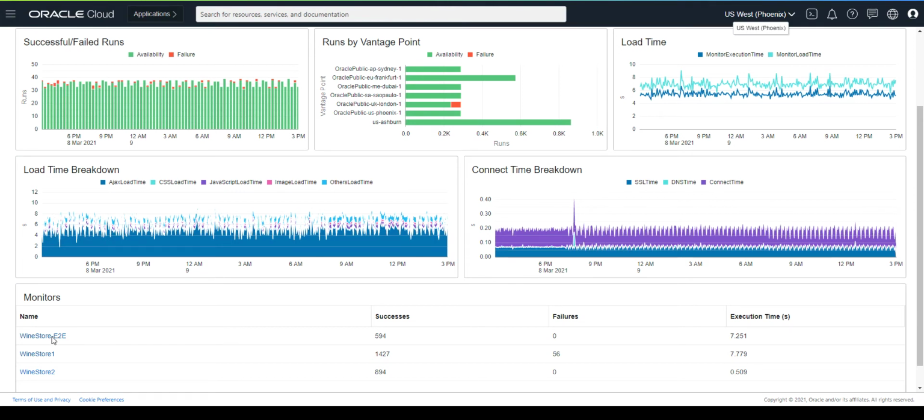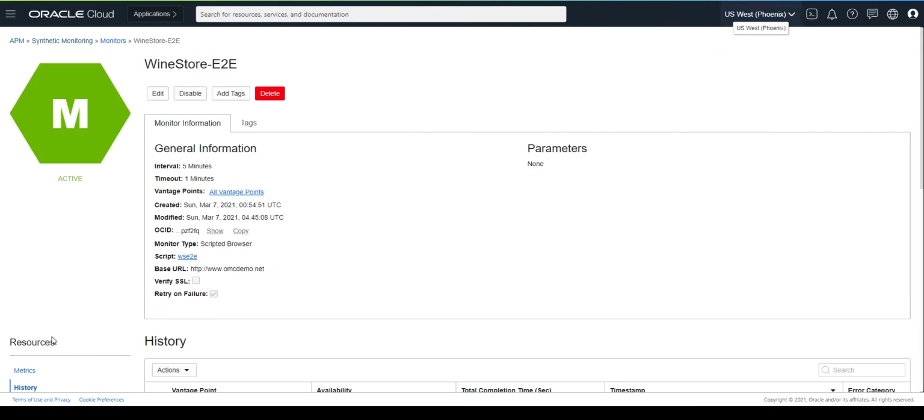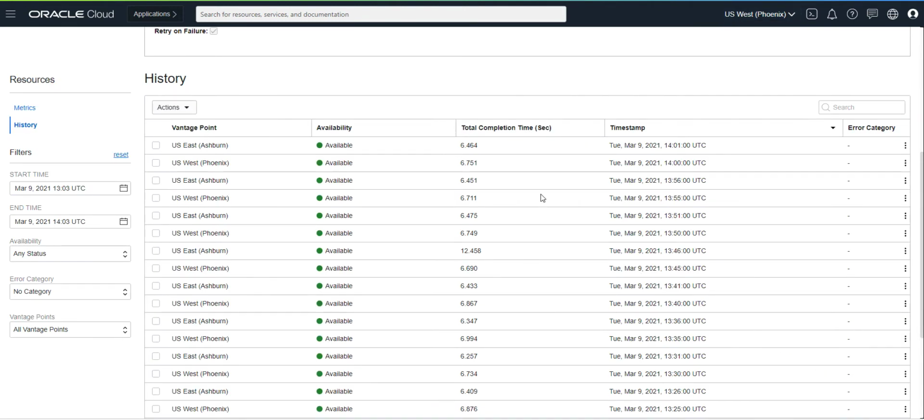If I want to drill down into the details of it, I can just click here and it opens up a page that tells me something about the individual test itself: what script is being used, where vantage points are coming from, the interval that is set up, do you verify SSL, do you retry if it fails. And there's a list of individual runs, so individual executions, of each and every monitor.